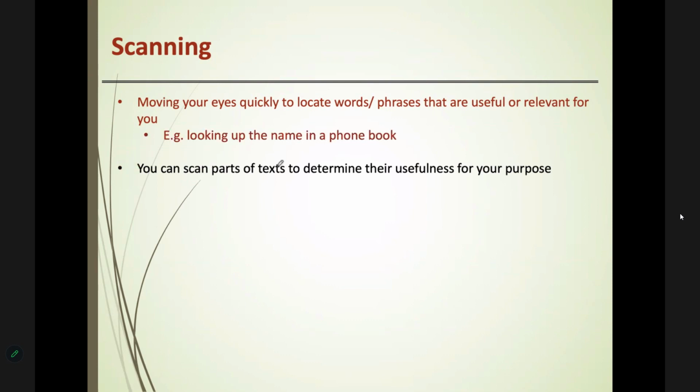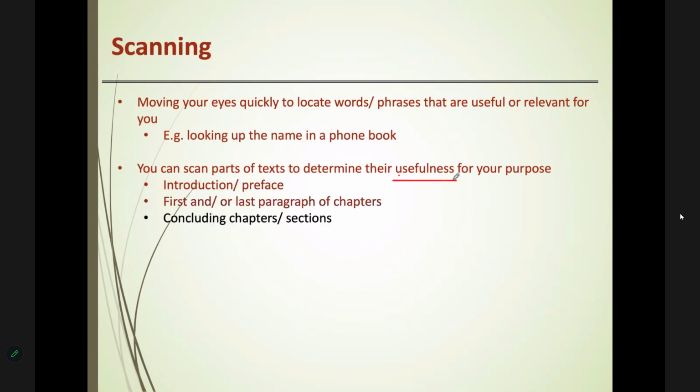So you can scan part of the text to determine its usefulness for your purpose. One thing is the abstract or the introduction or preface. You can scan the first and the last paragraph of the chapters; you don't have to read the whole chapter. In a literature review, the first paragraph and the last paragraph can give you an indication of what is written there. Or probably the conclusions of the paper. The concluding sections are good to read.